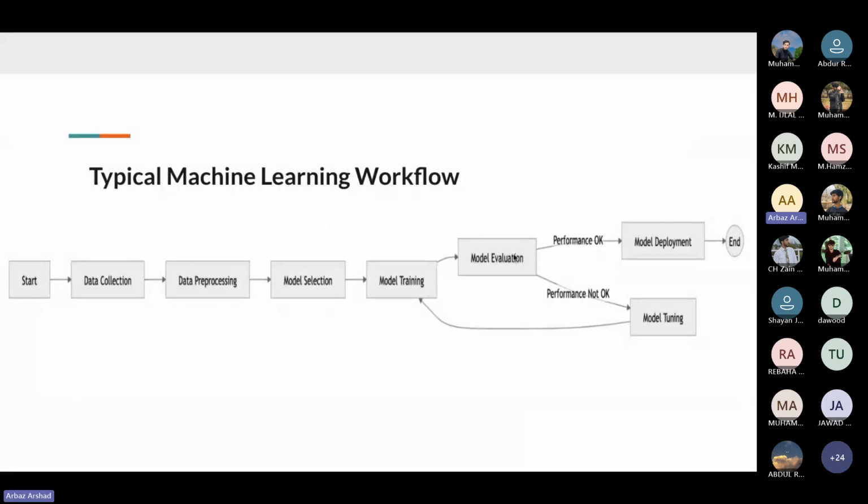In the next slide, we can see a typical machine learning workflow, how machine learning works and how a model is created. This is an end-to-end typical machine learning workflow. In the start, you can see we have data collection. We gather the data and we pre-process that data. After that, we select a model for our data. Then we train that model. After that model is trained, we evaluate the model. If we get a high accuracy, we say okay, this model is deployed. If we don't get a high accuracy, we say the model is not okay. So we train the model again and again.